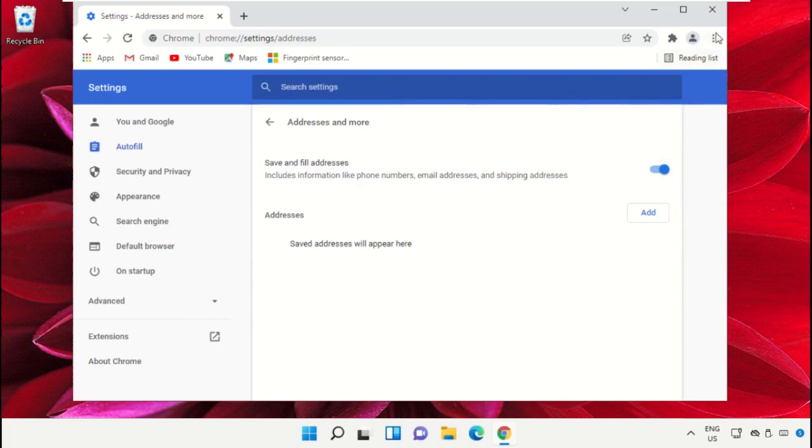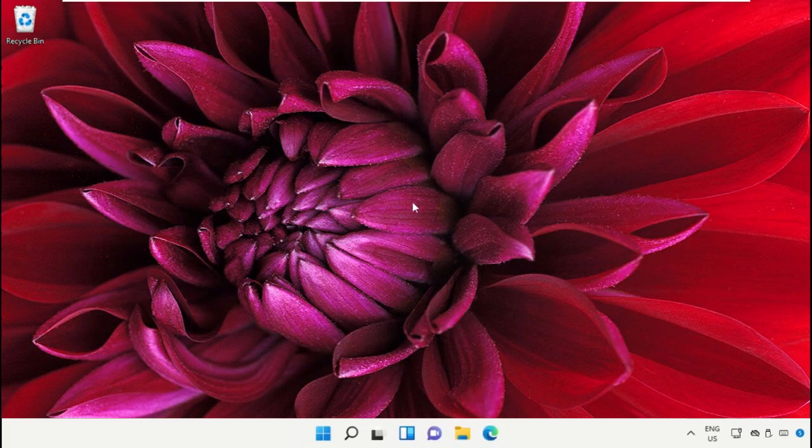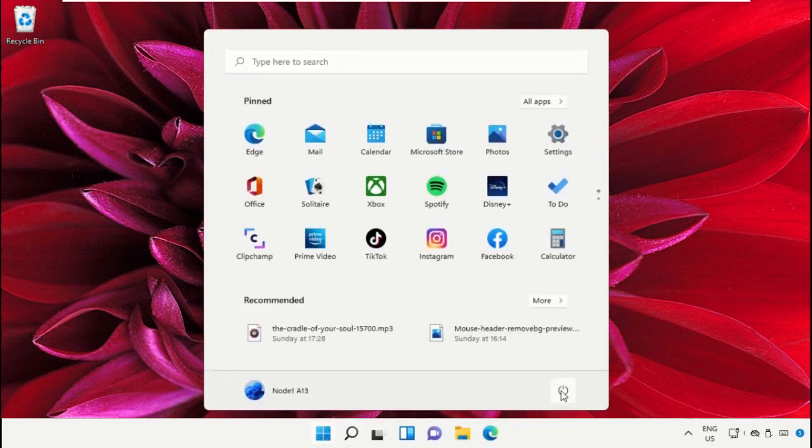And simply just close the window. Finally, restart the system, which is very important.